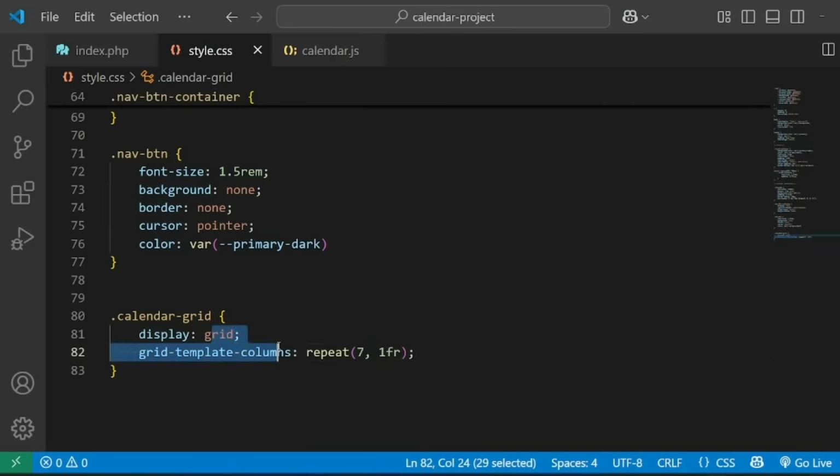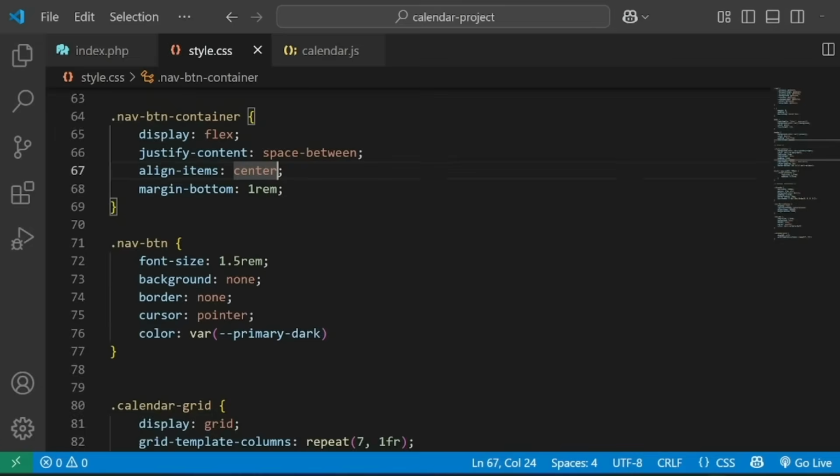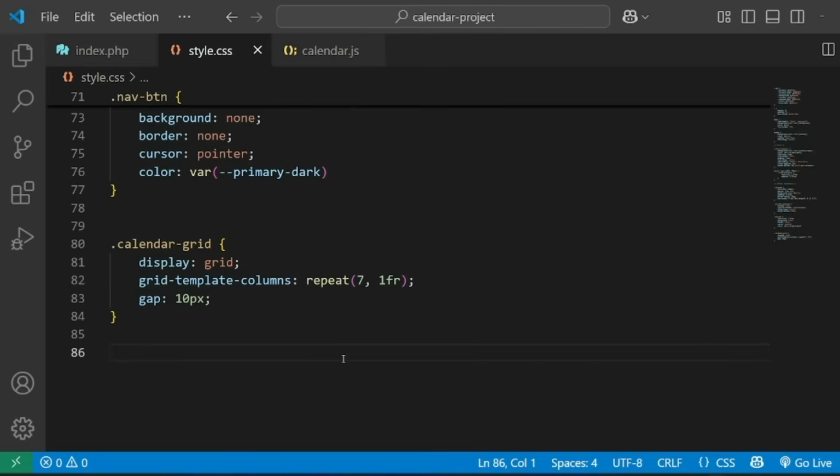So display grid and display flex are two of the new CSS attributes, and we are using them here to adjust the displaying of our elements in our HTML page. And then the gap of this element will be 10 pixels. Okay, so this is the calendar grid. Next I will specify a media query here for responsiveness purposes. So let's put a comment in here, mobile grid.